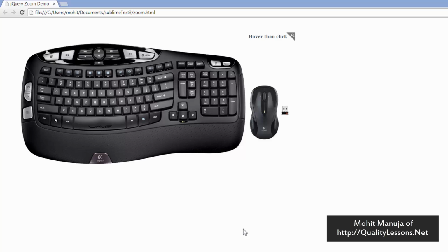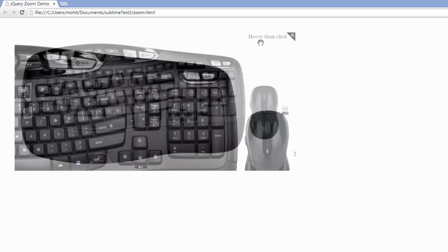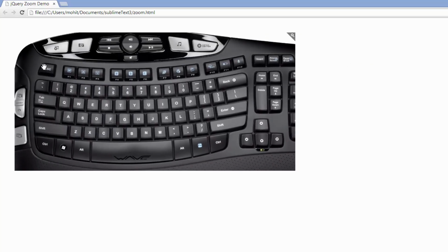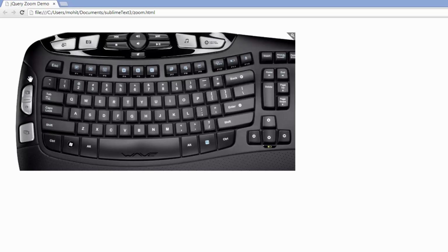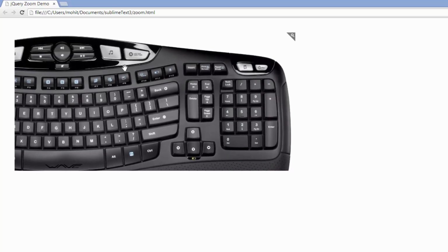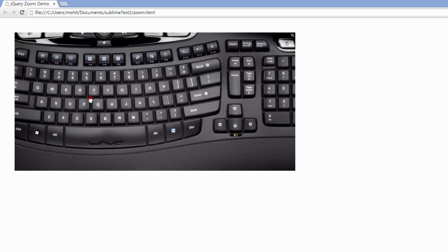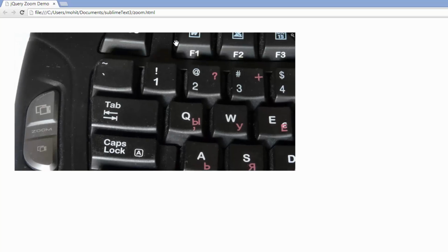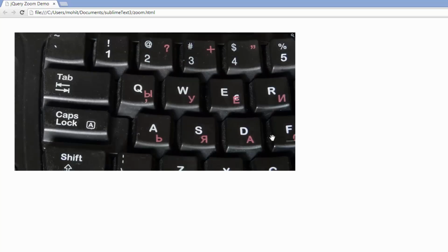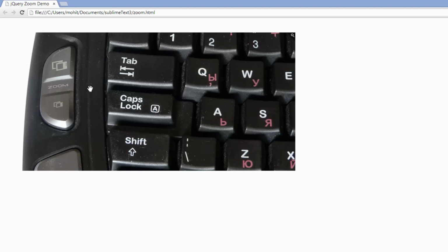In fact, as always, let me start off with the browser preview. See what happens. It says here, hover then click. Did you see that? Hover then click. The moment I hover, it zooms up to a bigger size, and you see there's a grab handle. Okay, I'm going to click. If I click, it zooms up, but only on a section of the keyboard, the Logitech Wave keyboard. And you still see the grab handle.